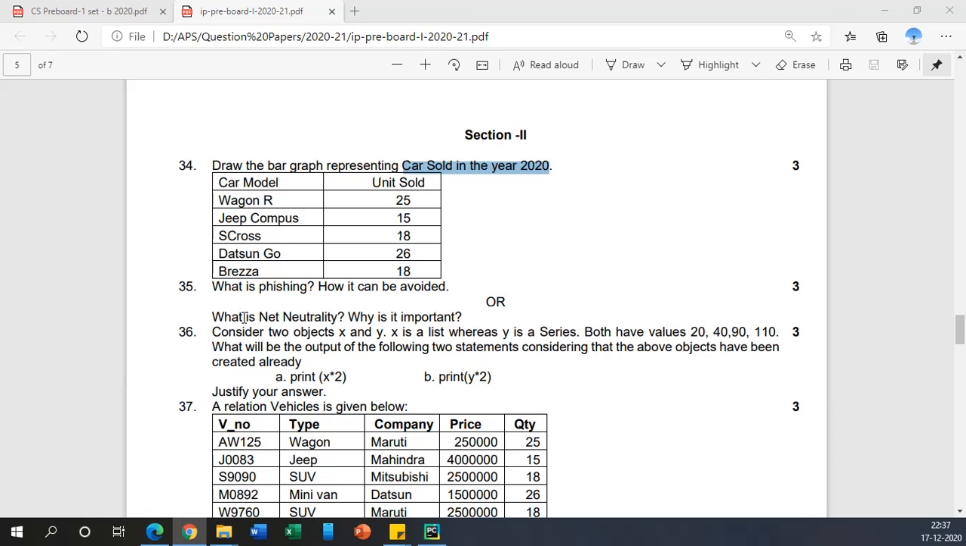Okay, now coming to the next part of this question, what is net neutrality? So net neutrality means when a user can access the internet or information stored over the internet without any hindrance or without any restriction.